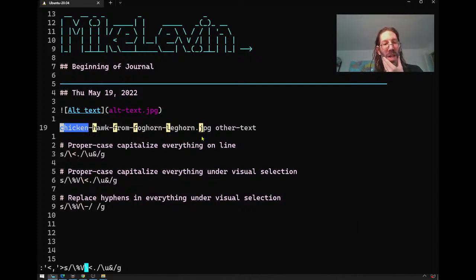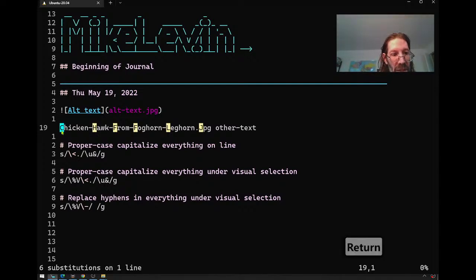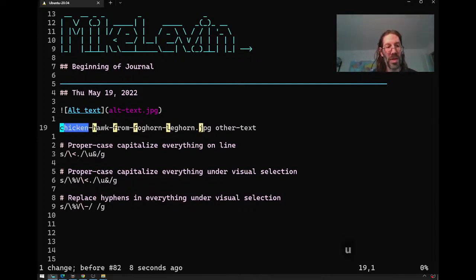Now it's picking up that JPEG. That's a little bit unfortunate. Maybe I'll make my visual selection so that it never includes the extension. That would really be the way to do it. So that when I executed it, it only uppercased under the visual selection, just what was visually selected, right? Yeah, right. Okay. So I'll hit U once to undo that.